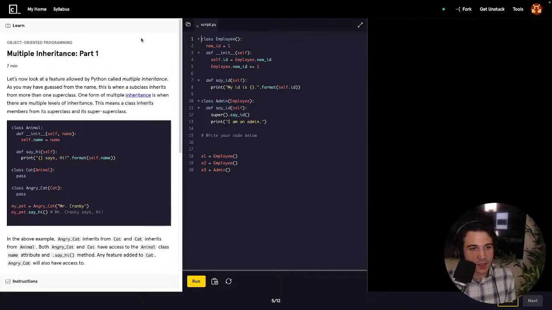Let's now look at a feature allowed by Python called multiple inheritance. As you may have guessed from the name, this is where a subclass inherits from more than one superclass. One form of multiple inheritance is when there are multiple levels of inheritance. This means a class inherits members from its superclass and its superclass's superclass.